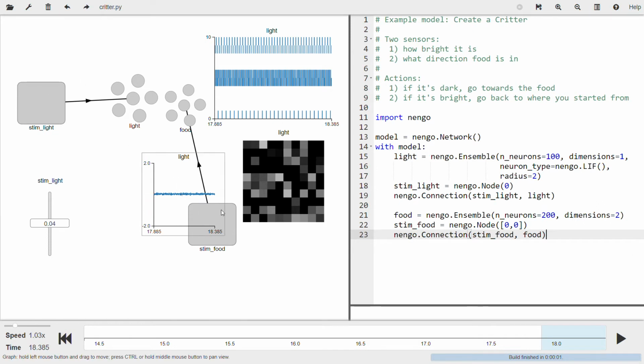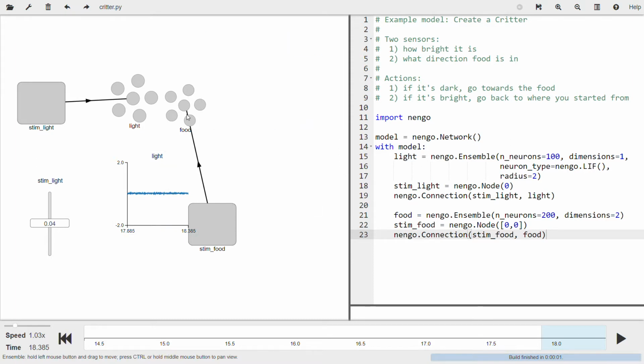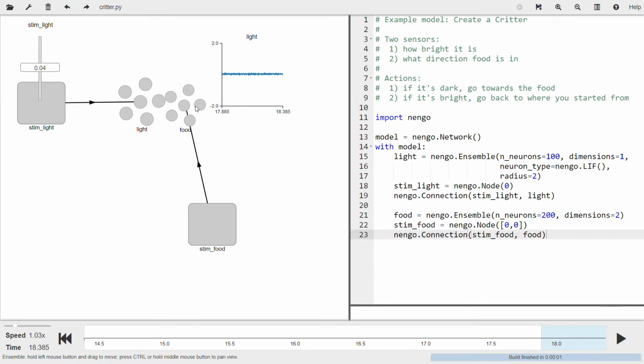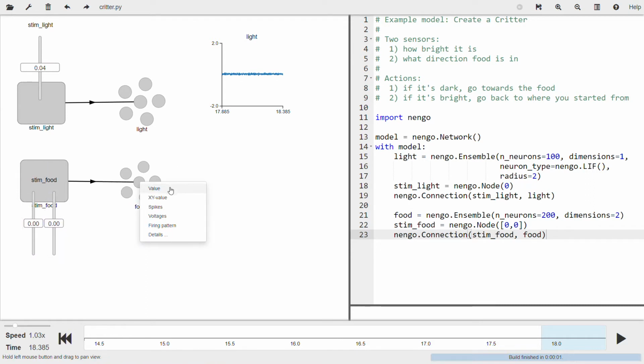Cool. All right, it's starting to get messy. Let's go ahead and remove some of these graphs. We have our stim light, that, and our light. We have our food, and right click on this, I get a slider, and I get 2 sliders because I have 2 things to control. Okay, I go ahead and make a value plot, same plot as before.